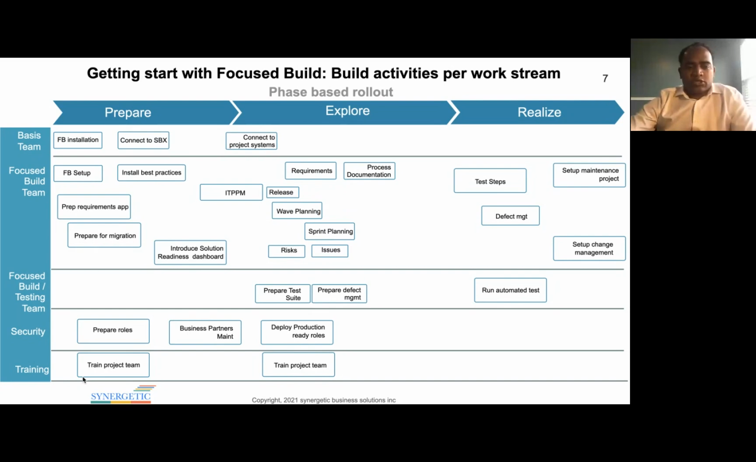I'll explain more about the importance of the migration shortly. So you have to prepare for migration. It means collecting all the requirements from the various sources you have and putting them together in one sheet or something like that. You also want to introduce your team to the solution readiness dashboard.